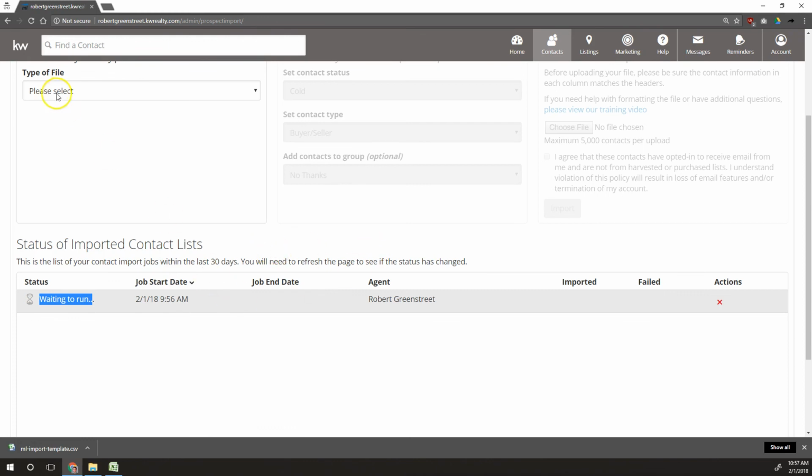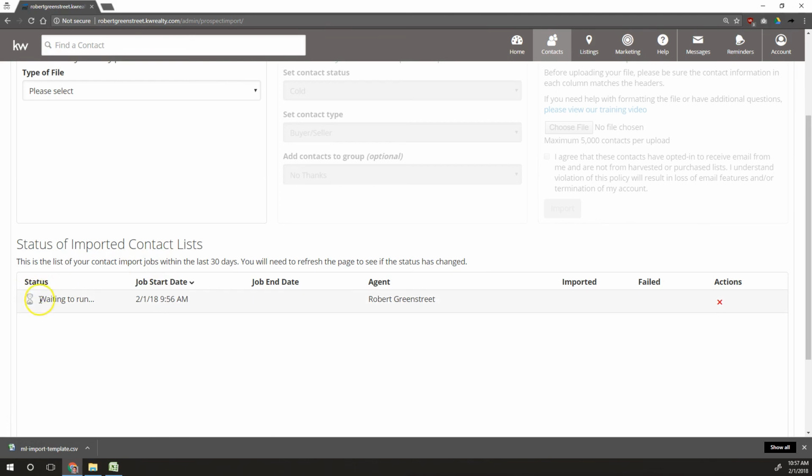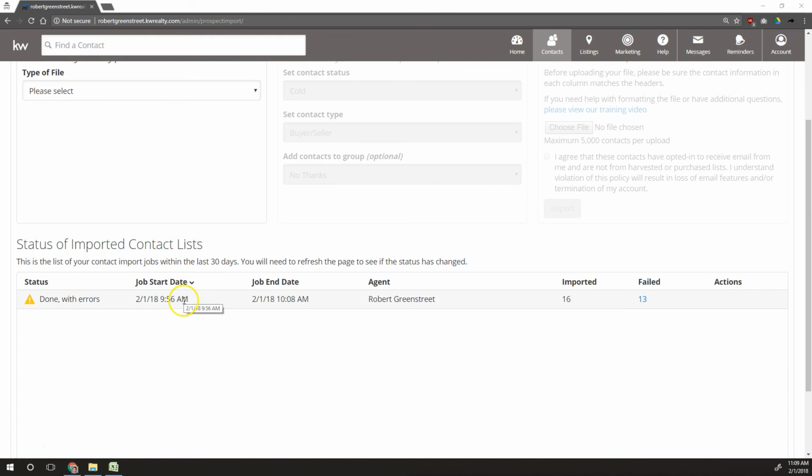But what'll happen eventually is if you refresh the page after a little bit, it'll change this status to importing while it's moving the contacts in, and then lastly it'll show you completed and then with or without errors. So I'll show you what that looks like in just a minute. All right, it's been about 15 minutes since I uploaded that file, and it may take that long, it may take longer for you, but it is telling me that it's done with errors, and it's going to tell me why those contacts weren't imported.